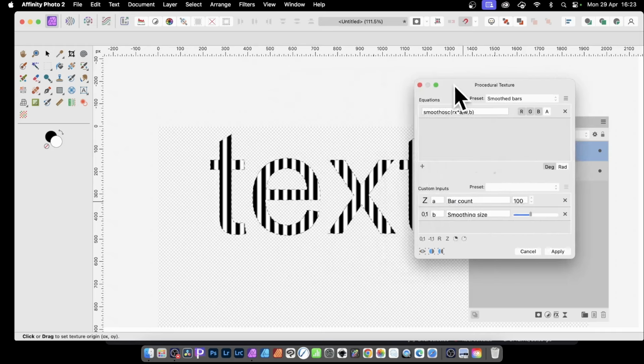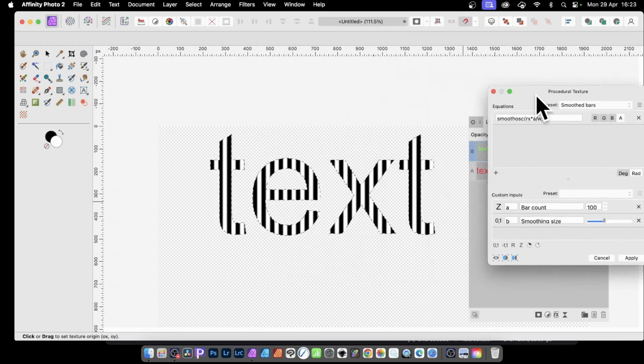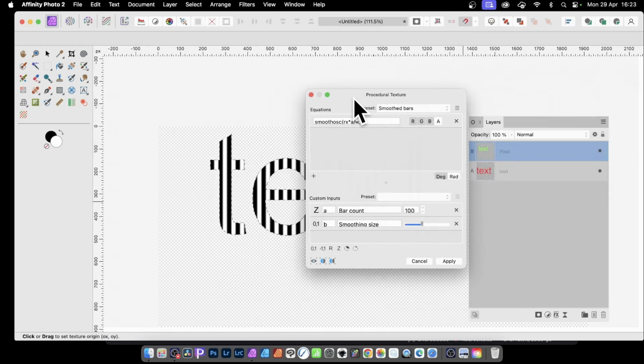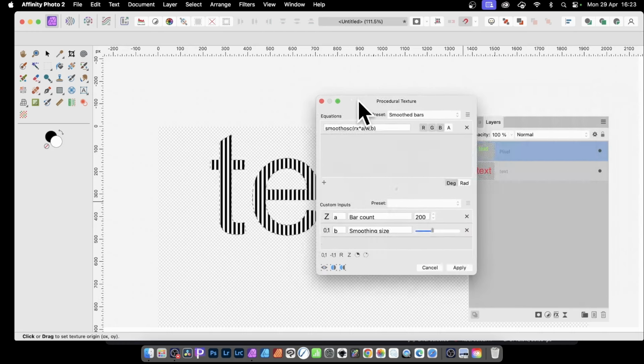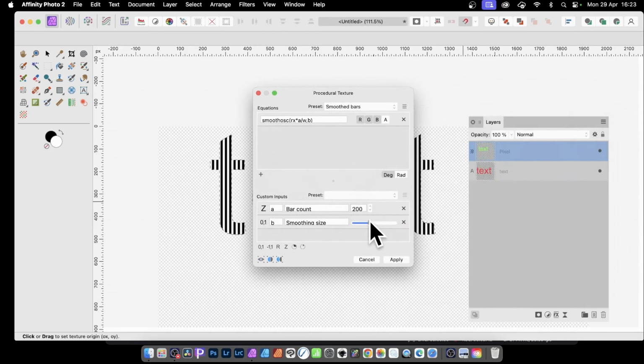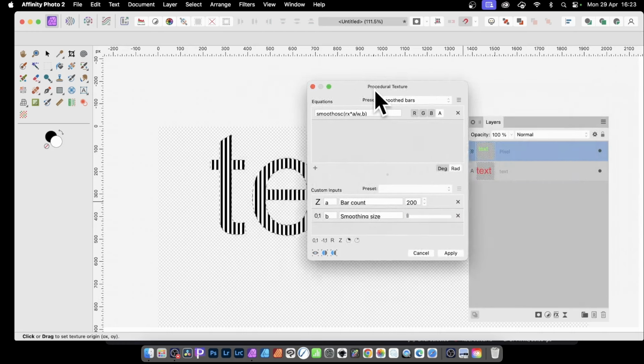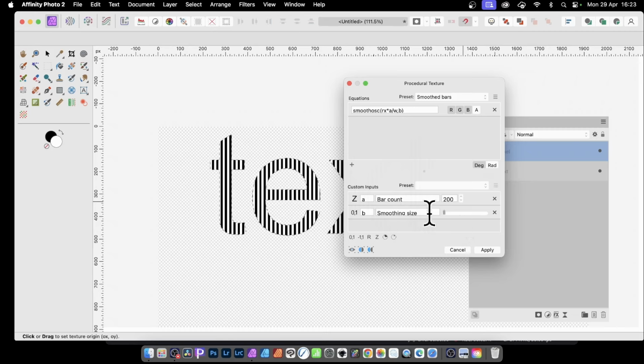Now, the number of lines that are generated, I don't think you can see. I don't think it matches 100. It just, the bar count, it just obviously increases it. So if I put 200, I don't think that's 200. It doesn't look like 200. And also you can modify the smoothing size, so you can reduce that down. Now I'm going to go 200 and also that in the other one as well.